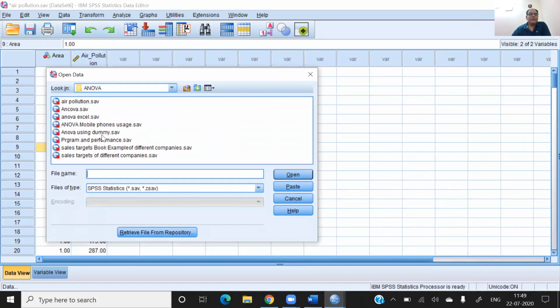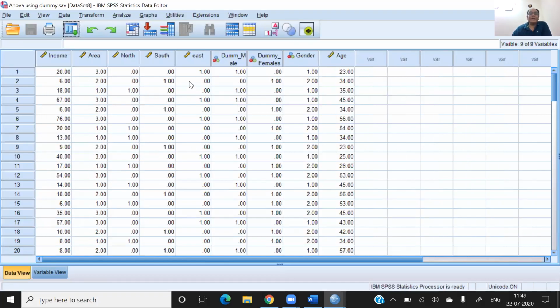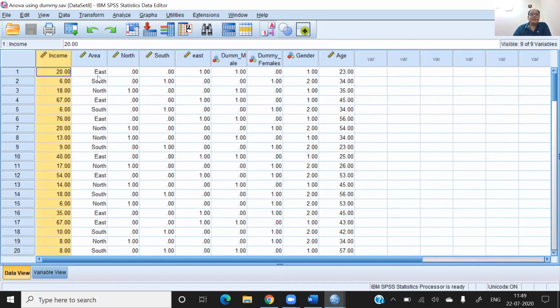Okay. In this case, we have income as a variable, and we have the area. So let's forget all other variables. We have 3 areas: east, south, and north, and we want to check whether the average salary of the employees in east, south, and north is the same or not.